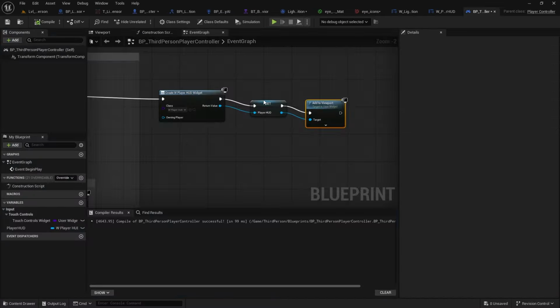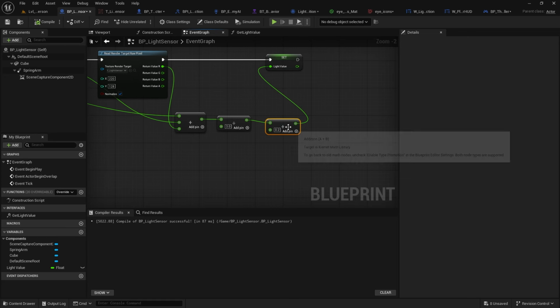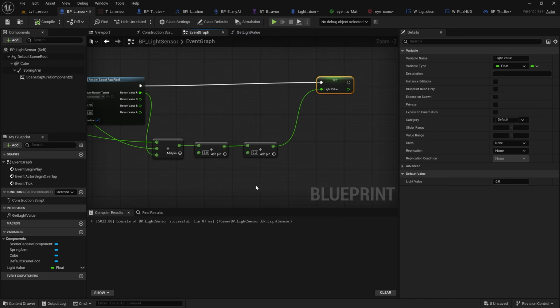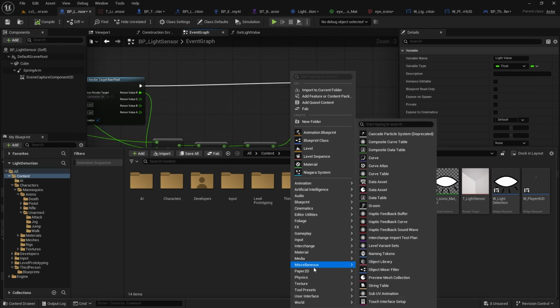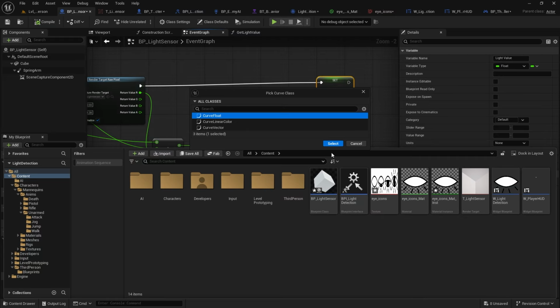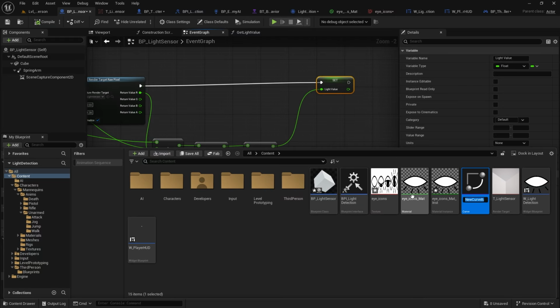So the problem we've got then is a non-linear solution. A non-linear solution means that we have to use a curve to increase and decrease the offset. So what we're going to do is create that curve over here. We can go to miscellaneous, curve float, and we call it CV for curve. And then we're going to do this one as light offset.